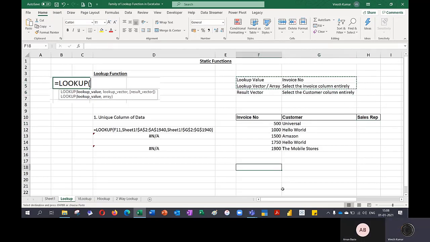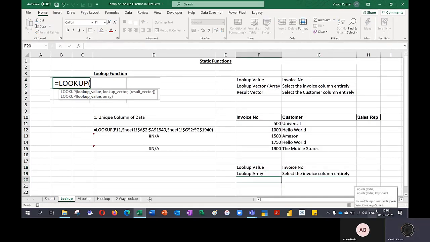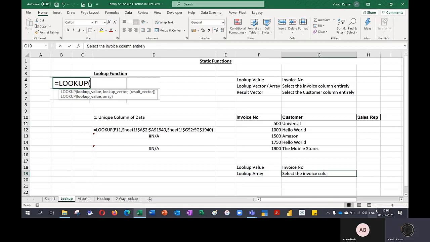Then what happens is my syntax logic changes here. So this is not anymore a vector, this is only an array. So when I do this, I'm going to select until my result column. For example, now I want for this invoice number, who is the sales representative? So let me pick up the second option of our lookup. So I'm going to just come back here.